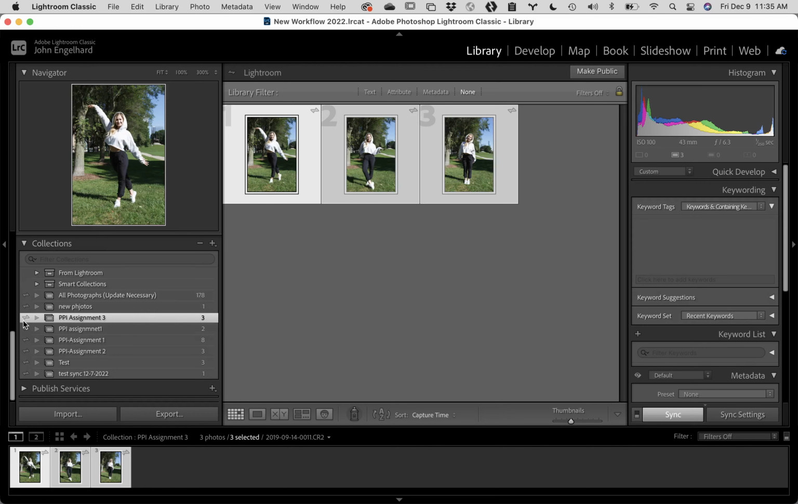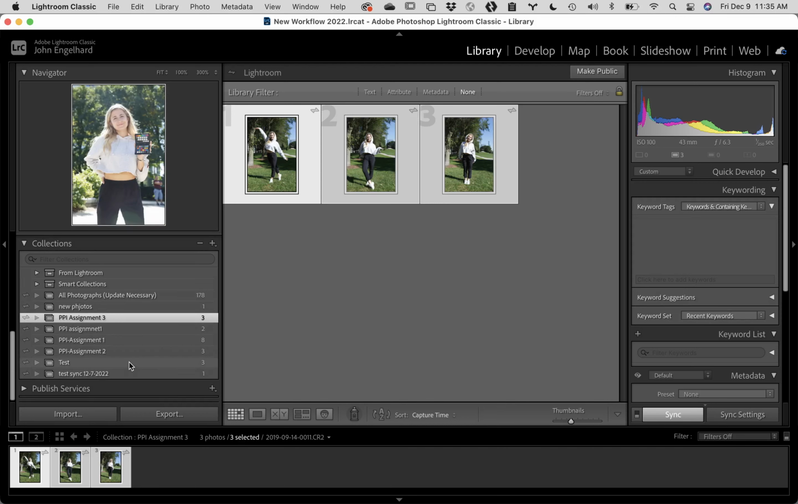You will also notice there's this little double-headed arrow that sits on the other side, to the left-hand side of this. That is the sync. That's the indicator that this is actually syncing up to the cloud. You can turn these on and off. Like I've got a test one down here.